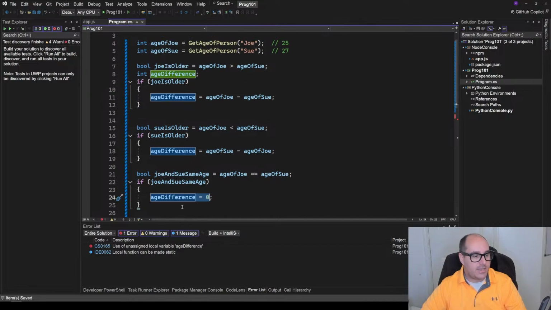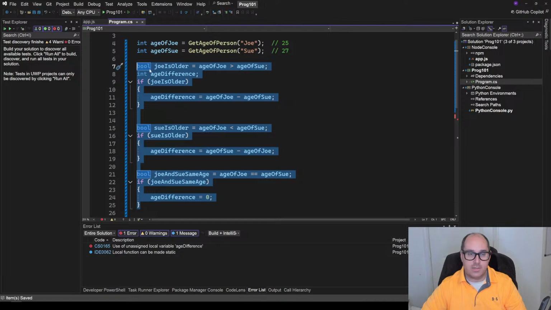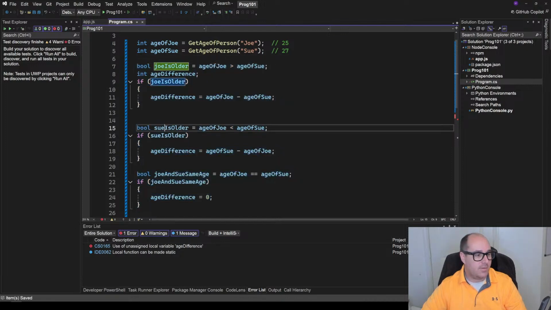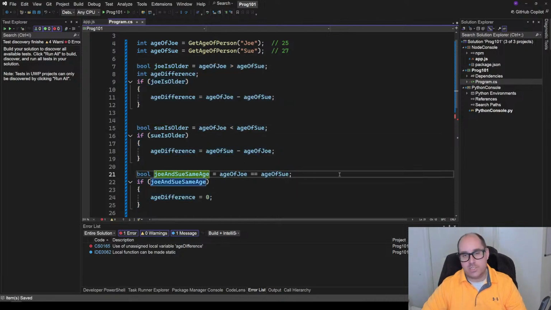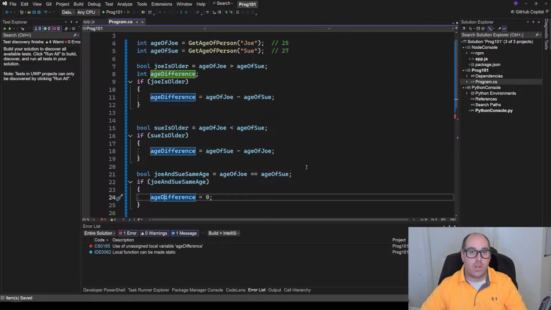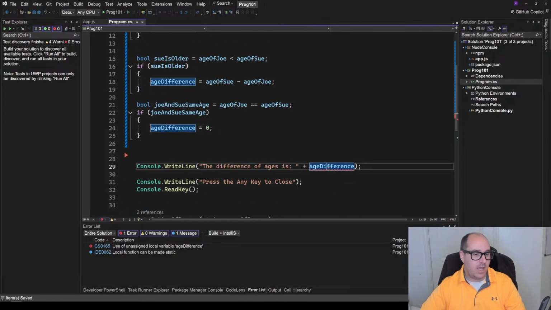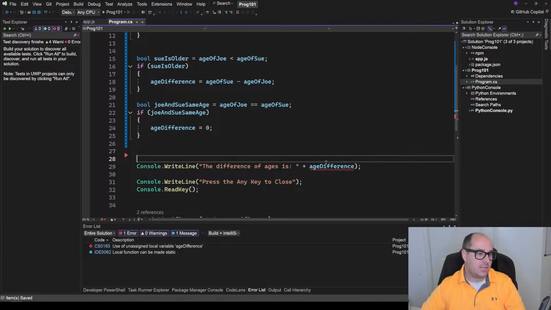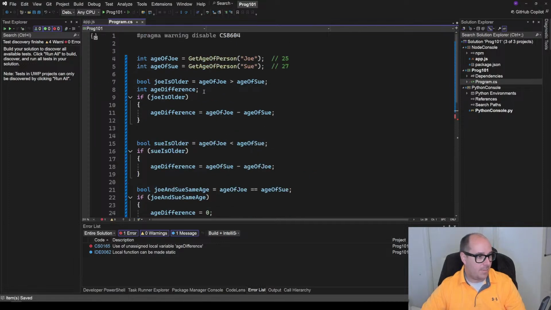All right, so let's go ahead and get it all on the screen here. So we have 3 different possibilities. So if Joe is older, if Sue is older, and if Joe and Sue are the same age. Those are the 3 different ways that we can calculate this. And that way we'll always have a positive number, including 0. Let's go ahead and run it right now. I'm going to make one little difference.